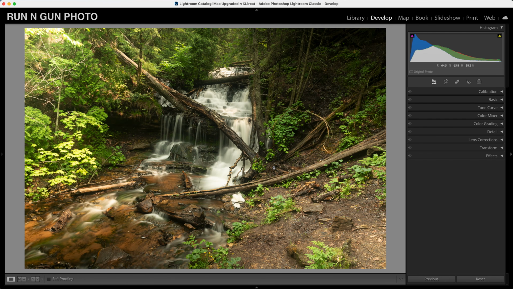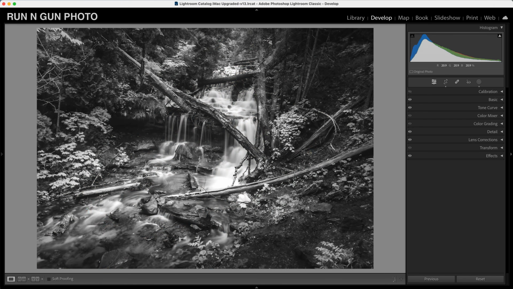So what we're going to do is we're going to take this image. We are going to turn it into this black and white image here. We're going to do some dodging and burning, some toning, play with our curves, and do some lens correction. So let's hop right into this Lightroom tutorial.